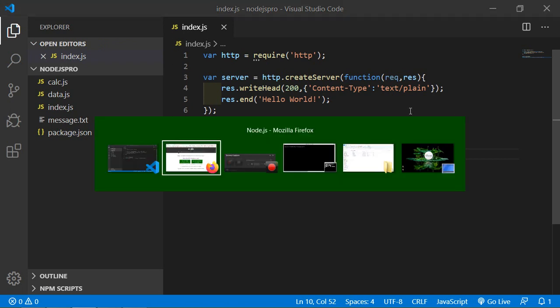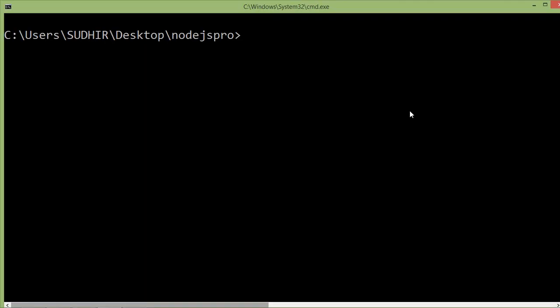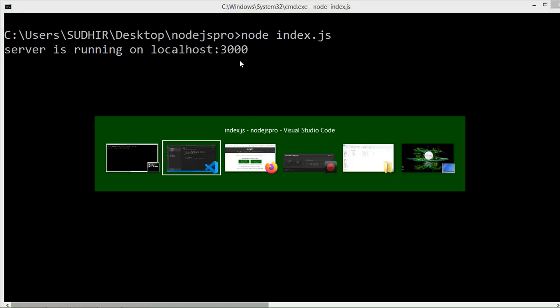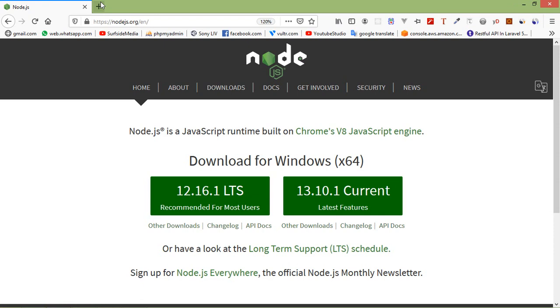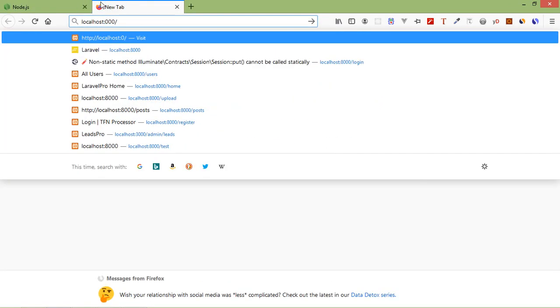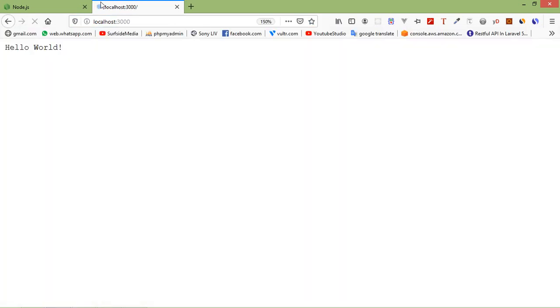So go to the command prompt and here just write node space index.js and press enter. Now you can see here server is running on localhost 3000. So go to the browser and just type here localhost 3000. Okay, and you can see here the message hello world.